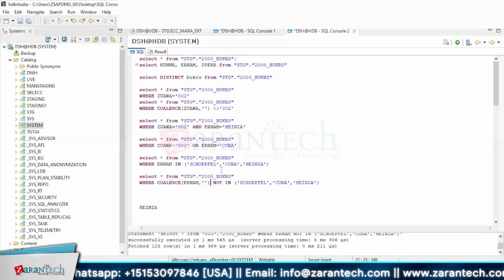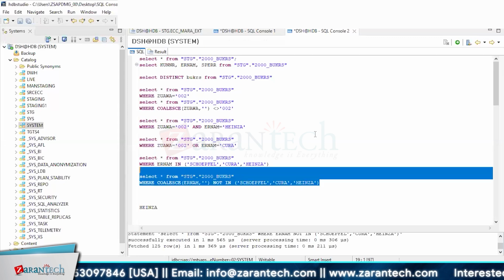COALESCE, because you never know, your data can have blanks or nulls. So your reports will be wrong. Whenever you are using not, it will not catch that blank.